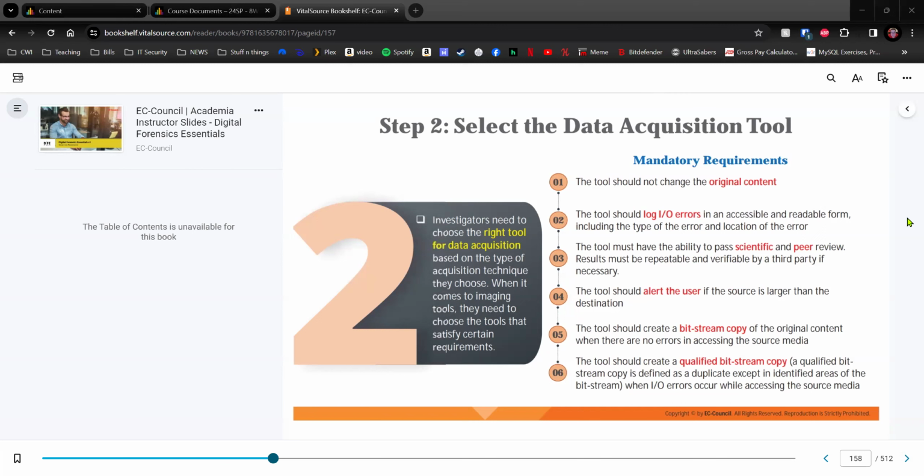The tool should alert the user if the source is larger than the destination. The tool should create a bitstream copy of the original content when there are no errors in accessing the source media. The tool should create a qualified bitstream copy. A qualified bitstream copy is defined as a duplicate except in identified areas of bitstream when IO errors occur while accessing the source media.